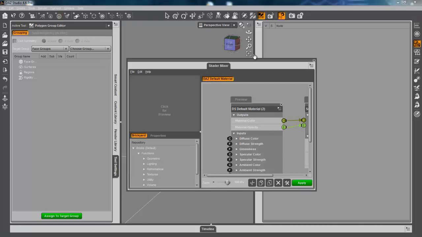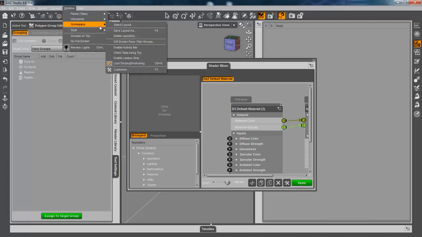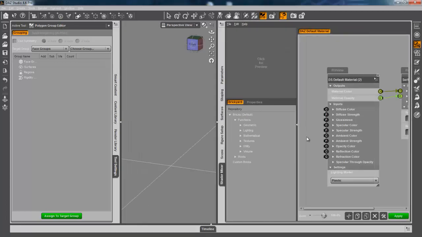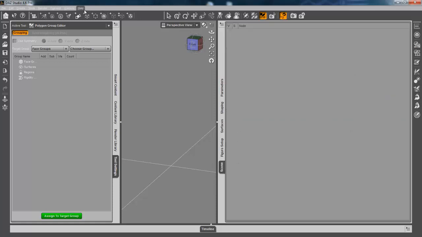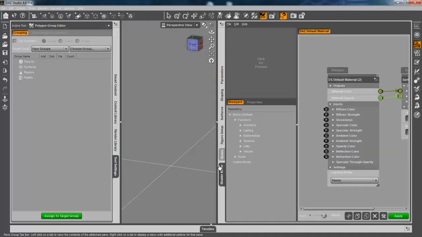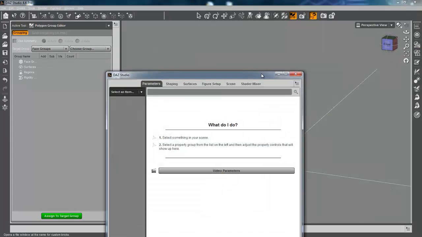Then you can take it over here and you can dock it along the side. Except I think I turned off docking. Let's see, that would be right there. Yes, I locked docking. So if you unlock your docking, you can then drag it over here and it then puts it on the panel. If, like I said, you closed it and you want it back, you can go to Window, Panes, and Shader Mixer. So you can close it and open it that way.